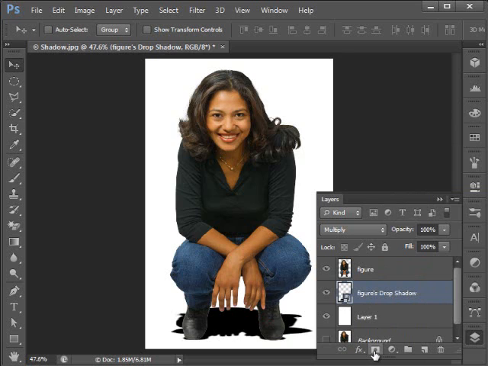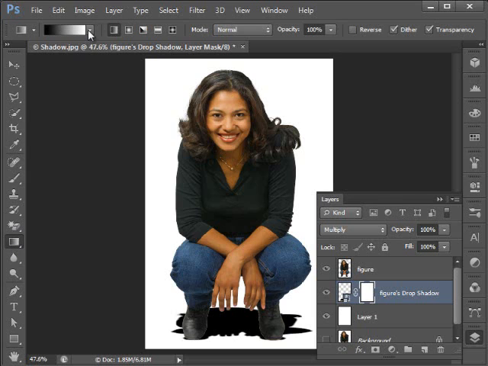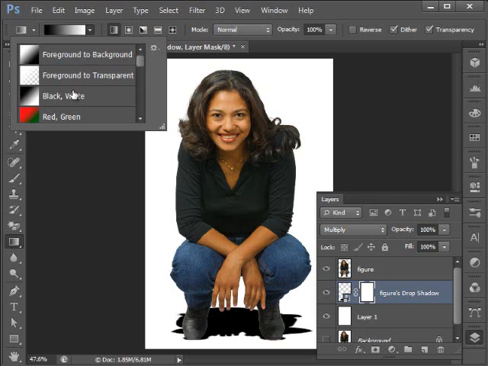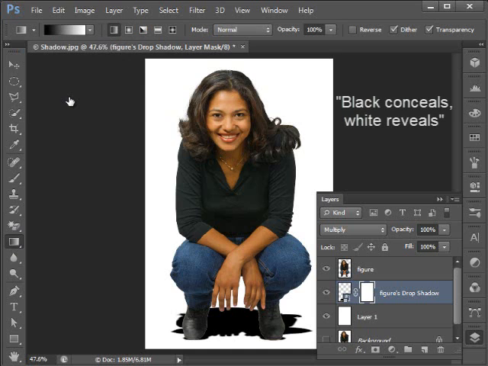Now I'll click on the Add Layer Mask button. I'll go to my gradient tool, and from my gradient picker I'm going to choose the gradient that says black and white. Now remember that black conceals and white reveals, and that with my gradient I'll be going from black to white. So I'm going to start out right about at her waistline, and I'm going to shift drag down to the tips of her toes.